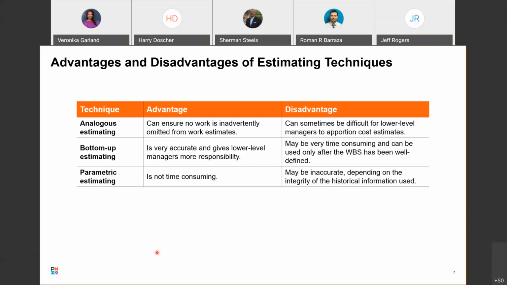For bottom-up estimating, bottom-up is very accurate. It gives people who are most involved with the effort the responsibility and the ability to provide the estimates. The disadvantage is it can be very time-consuming and can be used only after the WBS has been well-defined. WBS is work breakdown structure, and we'll talk about that a little bit more later. But it's really a detailing of all of the tasks that go into producing this product.